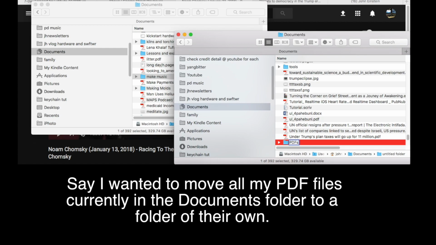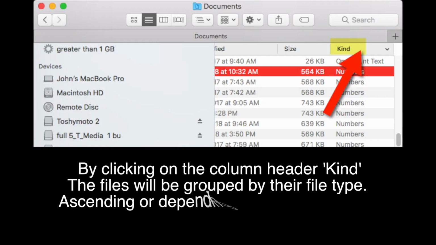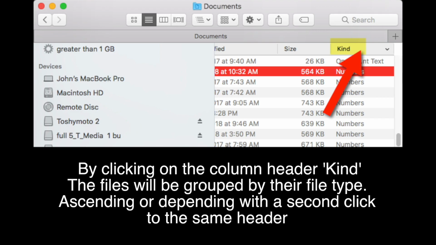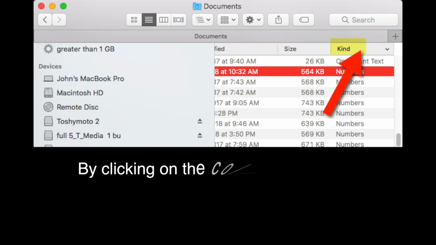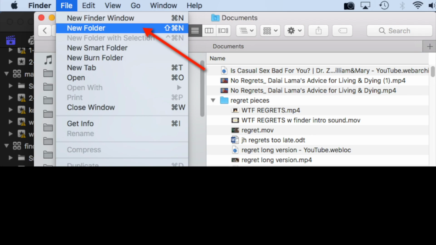So let's say I wanted to copy all my PDFs out of my documents folder to its own PDF folder. I'll create a new folder, name it PDFs, and then click on kind while I'm in the documents folder, and they'll all be grouped by what kind they are, or extension, PDF, that's the kind. Now I'm going to create a new folder under Finder and name it PDF. Let's say I didn't already do it, and name it PDF.